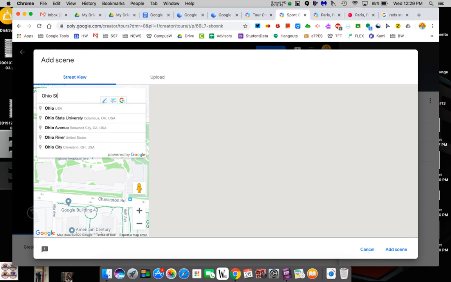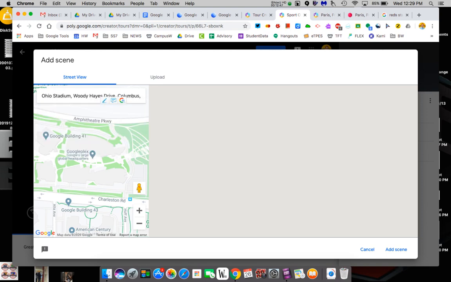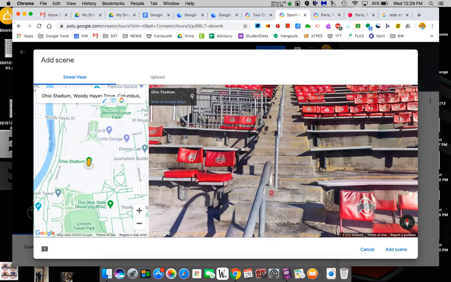And there it is, Woody Hayes Drive. So it's going to fly me directly to the stadium. Once again, I'm in the stadium. So I can zoom in or zoom out. I can move my guy to multiple points of view.